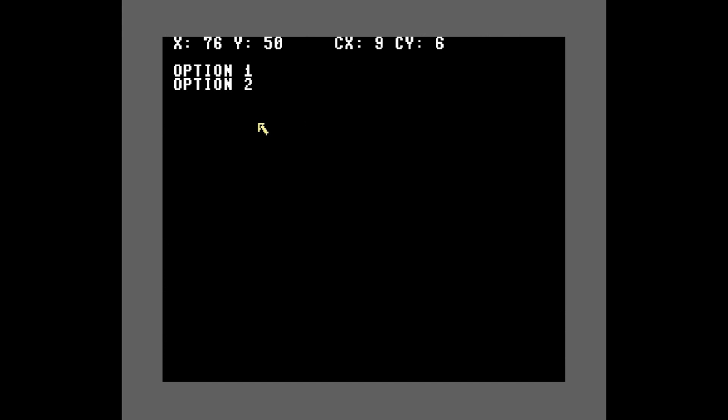As you can see, my mouse is on the screen. We can move this around. And if I hover over option 1, it highlights option 1. If we move it over option 2, we highlight option 2. And if we move it away, both options are unhighlighted. All right, we're moving right along here. Let's save this up and move on to the next task.